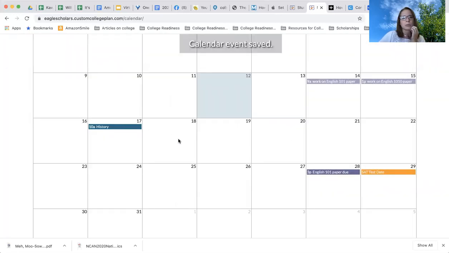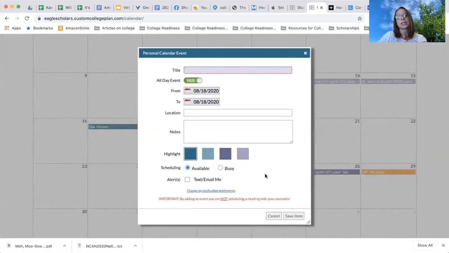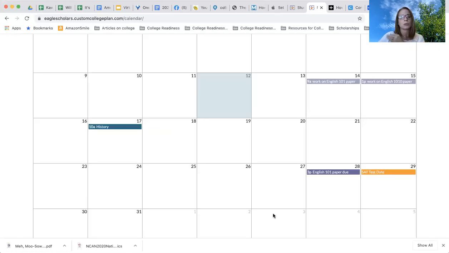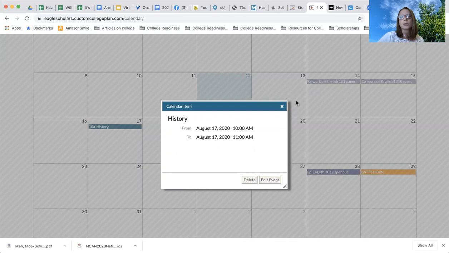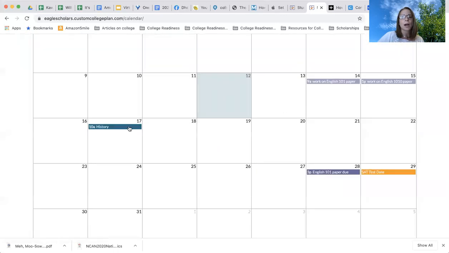Here's one of the problems with CCP: you cannot put repeating, so you will have to add it on every single day you want it, one by one by one. But if you put that on here, then you know that this is reserved as a class. And so you don't schedule anything. You don't go to the grocery store with your parents at that time. You don't go hang out with friends at that time. Even though the school is not requiring you to be in class, pretend like they are.